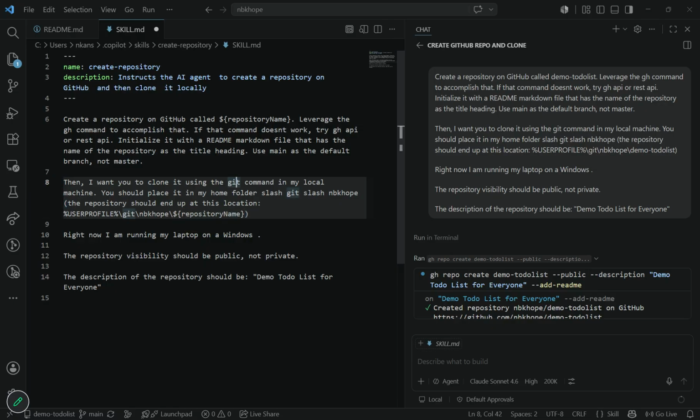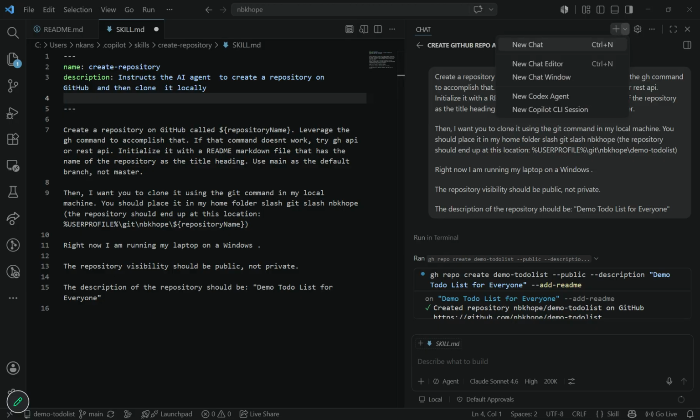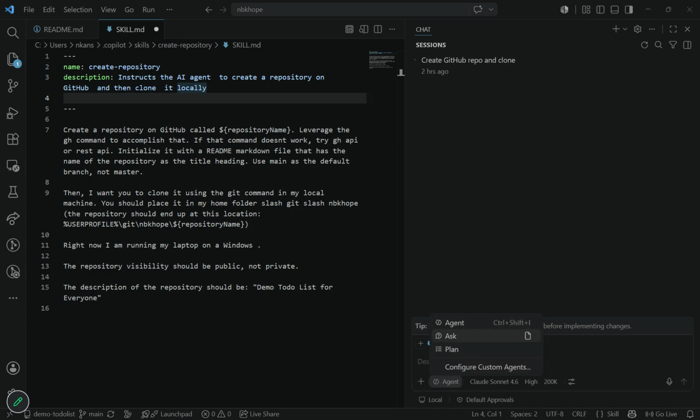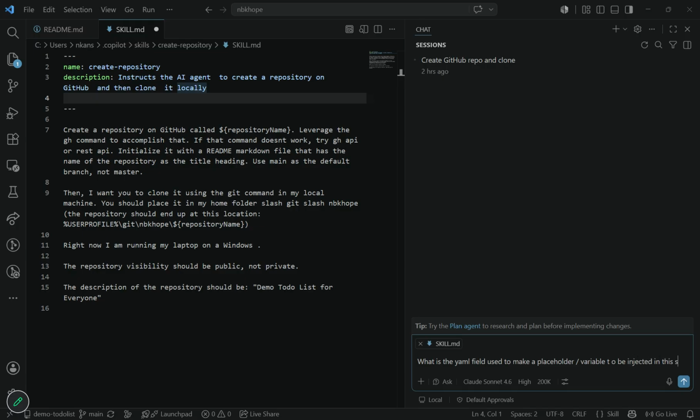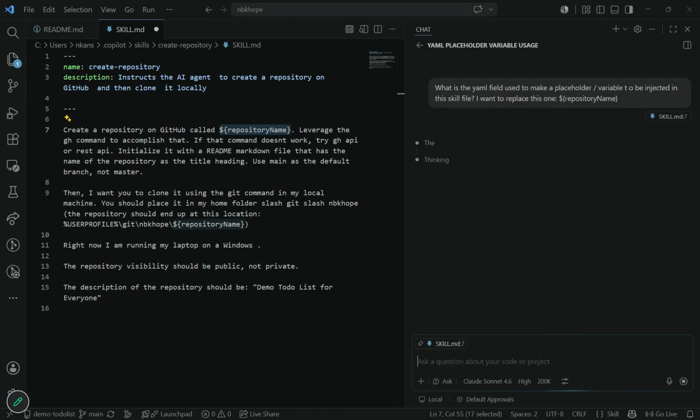And I think here I have to say, what is it? What is the name thing? I forget. Let me ask Copilot here in a new chat. Ask the agent, what is the YAML field used to make a placeholder variable to be injected in this skill file? I want to replace this one. And let me see what it says.